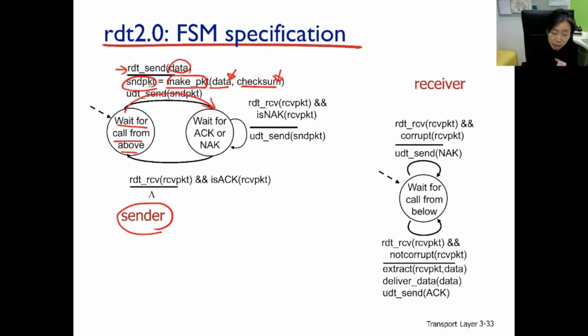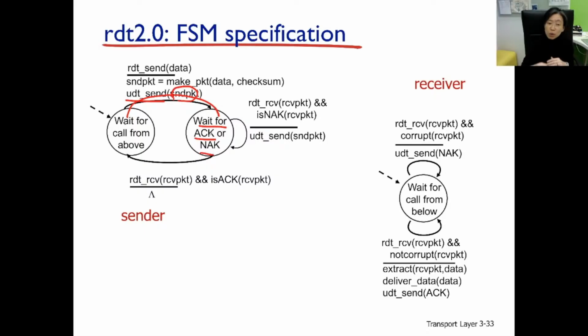So this is the segment. The sending side of the transport layer service calls UDT send to send the segment out through the underlying channel. That also takes the sender from the wait for call from above state to the what? The wait for ACK or NAK state. After we send the data out, we'll be waiting for feedback from the receiver. Good, makes sense.